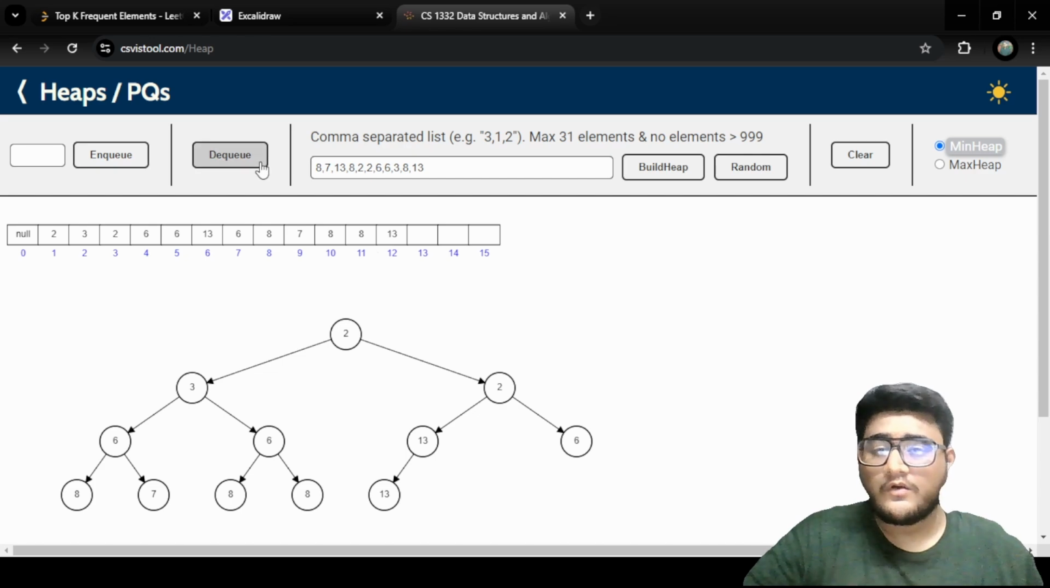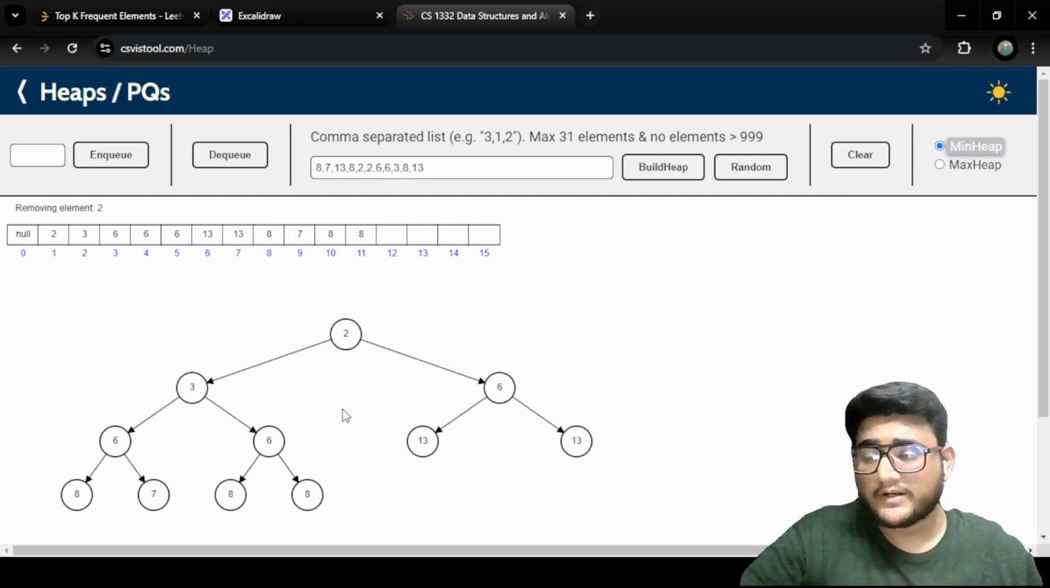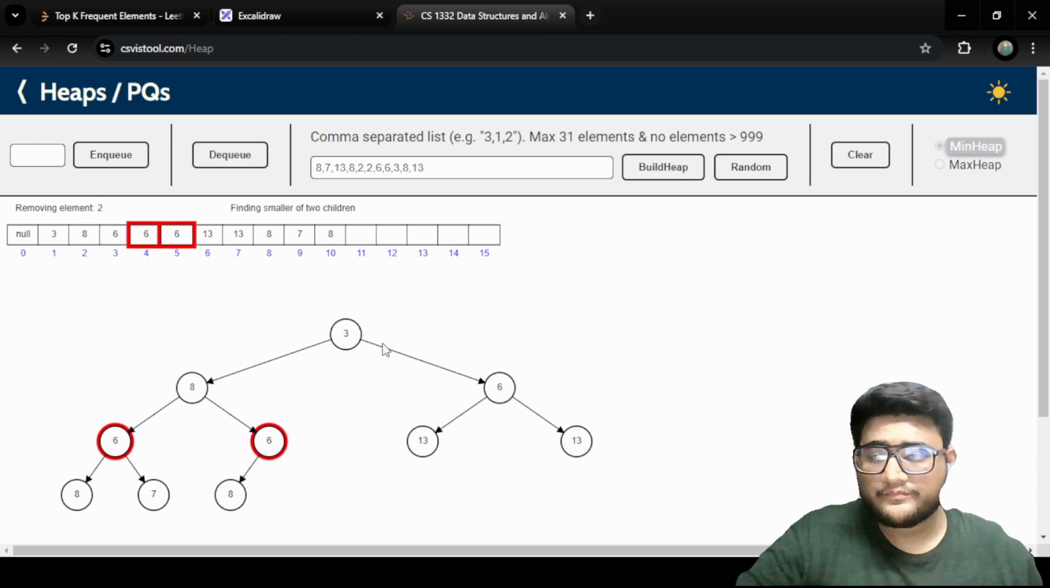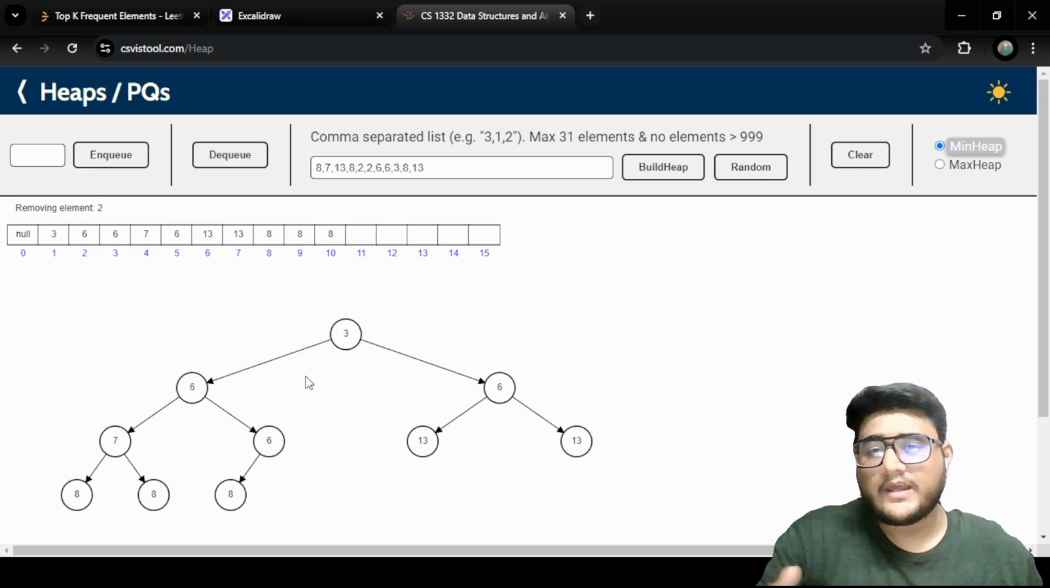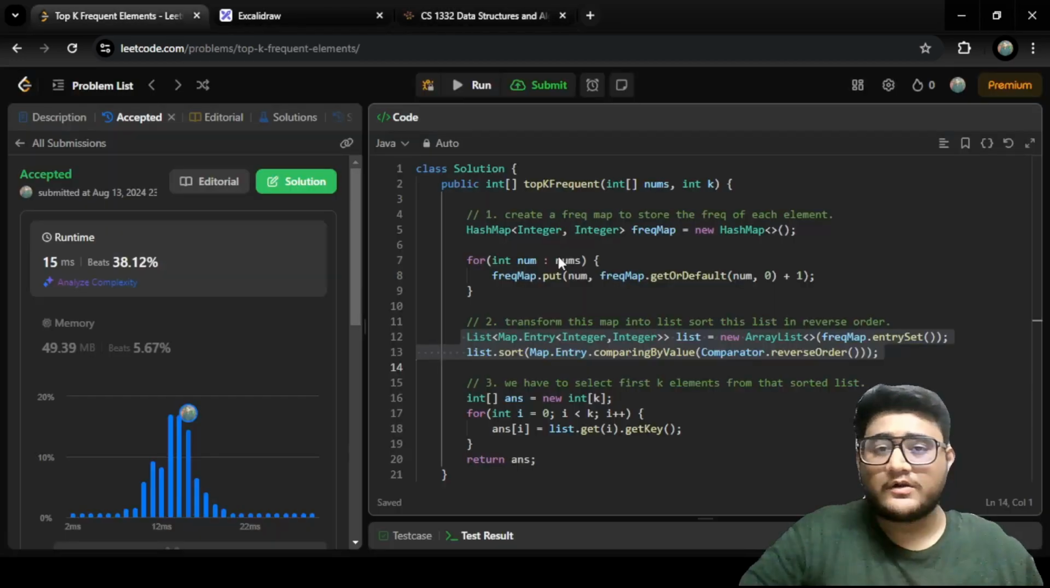Now if we dequeue this, it will remove 2 and check every time. Now it's sorted, right? Again, if we dequeue it, every time we do any operation, add or remove, our priority queue is getting sorted. So this is how the priority queue works. We have understood the working of a priority queue, so now let's implement it in our code.